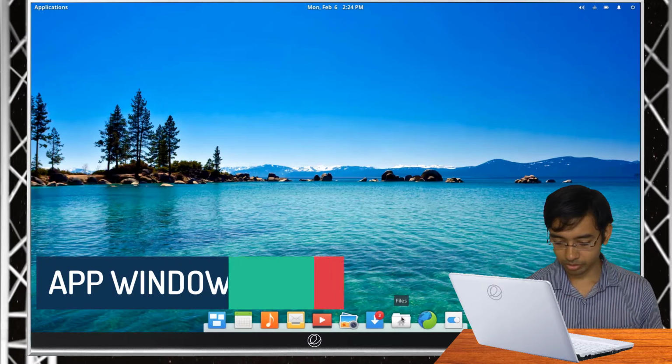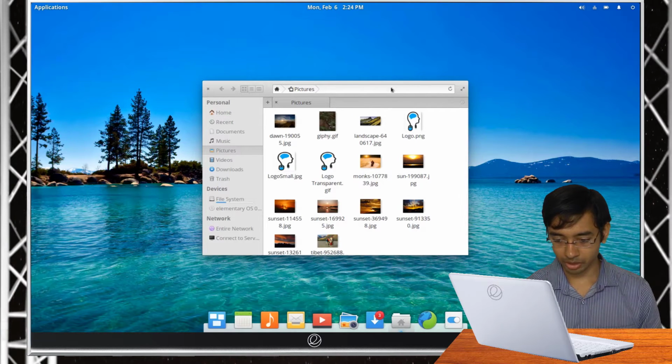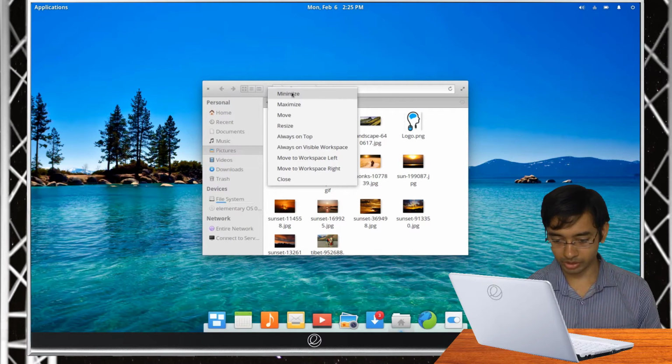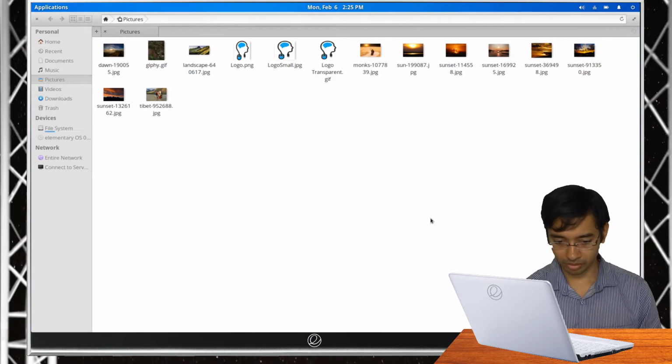All applications open in a window. Unlike the Mac, the toolbars of the window are in the application itself and not on the top panel. The maximize button is towards the right over here, and the close button is towards the corner over here. Currently in Elementary there is no minimize button specifically, but if you right click on the top toolbar, then you will see the option to minimize. You can also minimize the application using the dock by clicking on the application, and then the application will minimize, similar to what Mac allows.